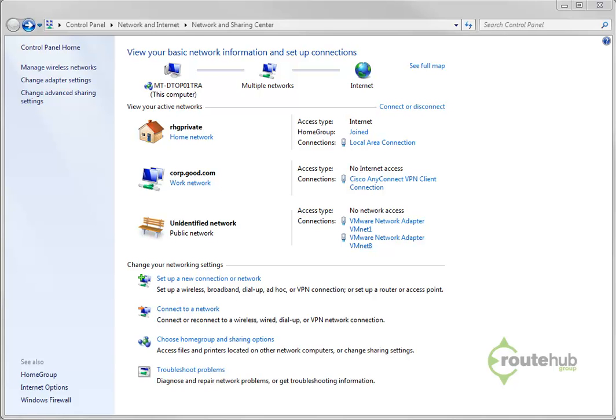In this video, we'll go to the TCP/IP properties on a Windows computer to view the IP address, subnet mask, default gateway, and the DNS details. In our environment, we're using Windows 7. So to get to the TCP/IP properties, you need to make sure that you're under Network and Sharing Center.